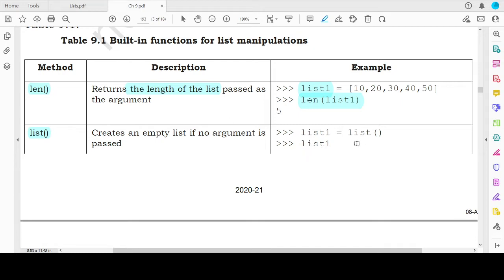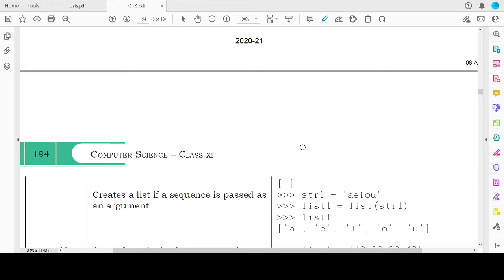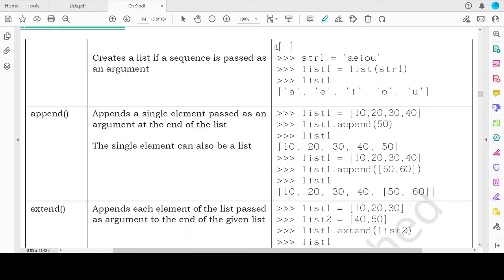Firstly, if you want to create a new list, you specify the name of the list that you want to create on the left hand side of the assignment operator, and then you specify the built-in function list, and the round brackets. Since in this case no argument has been passed, an empty list will be created, and when you print this list, you will get empty brackets.